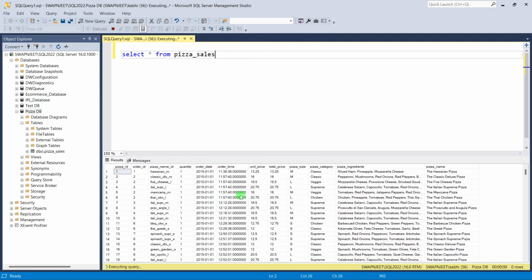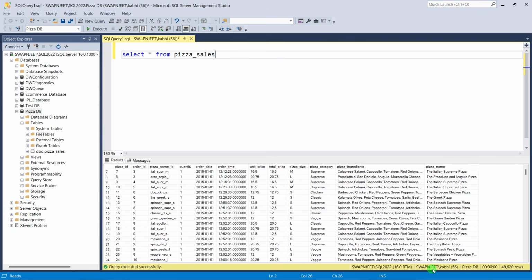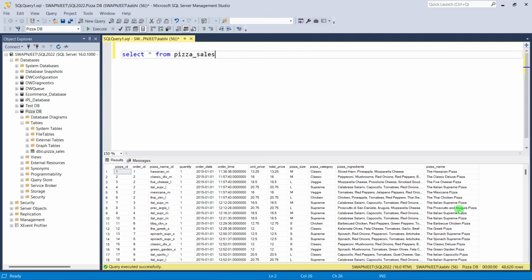So here you have to click on execute, and you can see this is the data which has been imported, and you can see the number of rows which are there, 48,620. The same number of rows were there in our flat file. So all the rows and all the data has been imported over here. So this is our data.